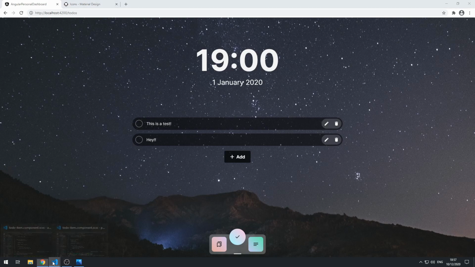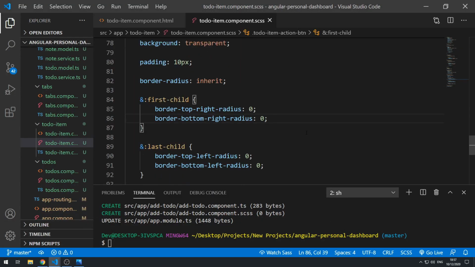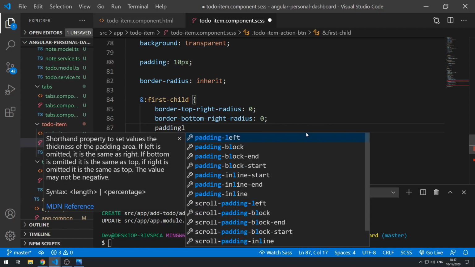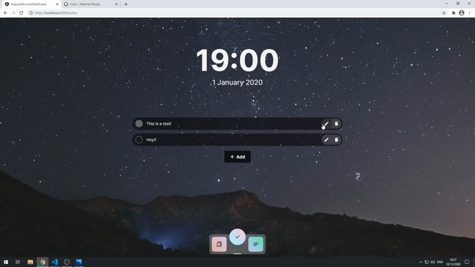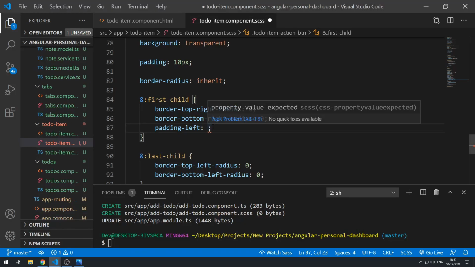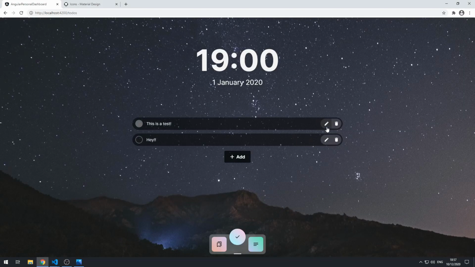So if we go here, we can do padding and then padding left, right? Because we want to put padding on the left hand side here. So we're going to increase the padding on the left hand side to maybe 14 pixels. So if we save that and go back to the application, that looks a lot better.